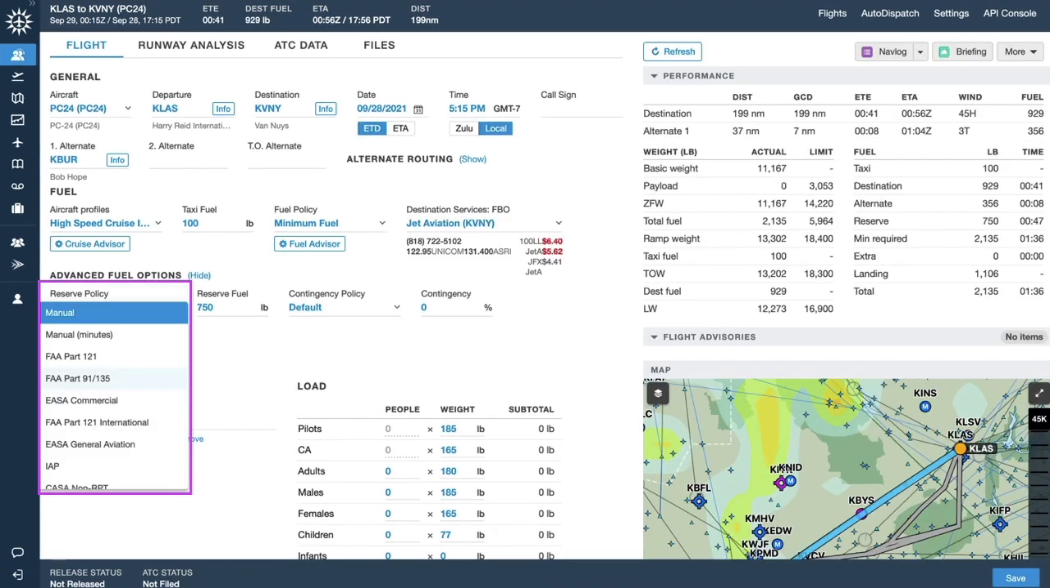In the advanced fuel options, we do offer more reserve fuel policies now. So you can see the drop down here. You can plan your reserve in minutes. You can choose Part 91, Part 135, EASA Commercial, and we'll automatically change those reserve requirements in the performance section.